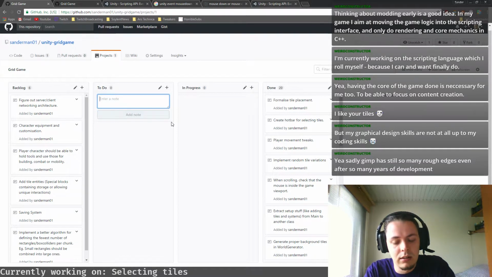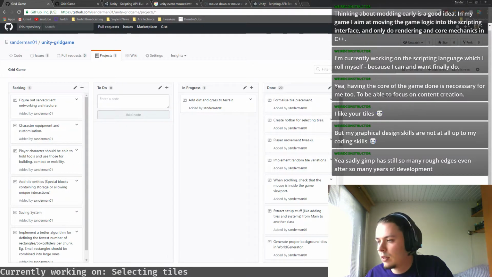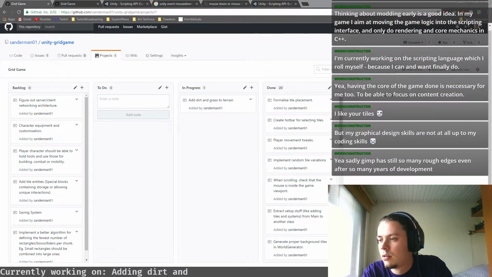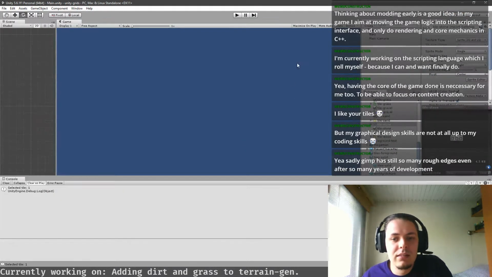I guess I'll just add the thing that I'm going to work on right now, which is add dirt and grass to terrain. So that's what I'm going to work on now. Let's change the text box. Okay, let's do that.